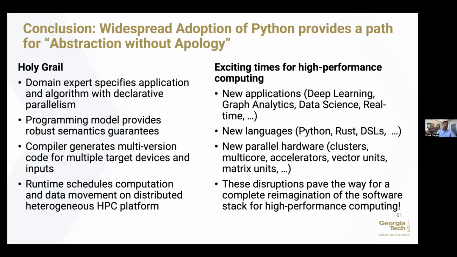The compiler can generate multi-version code for different inputs, different target devices. We've already been doing that for CPU and GPU. And the runtime then schedules the code and data movement on a distributed heterogeneous HPC platform.